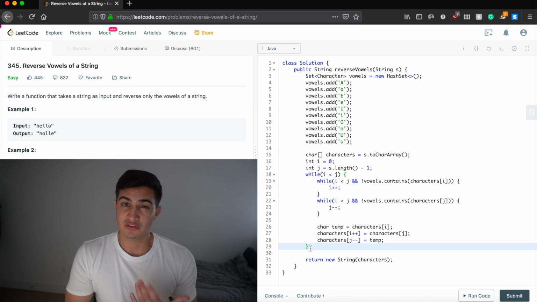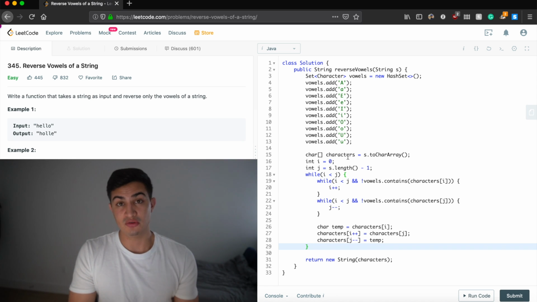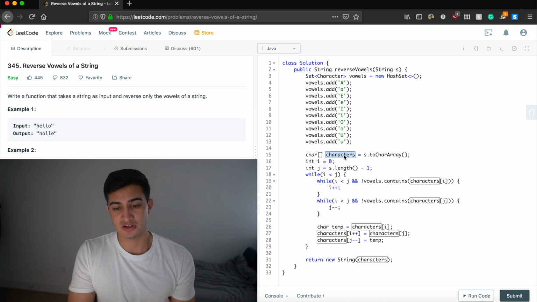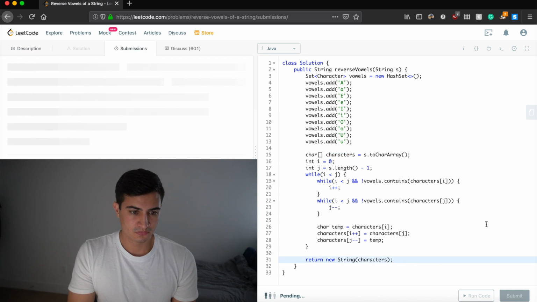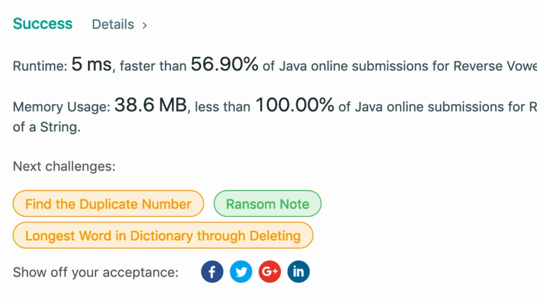And then in terms of our space complexity, because Java has immutable strings, we need to make a copy of our string, so that's technically using O of n memory as well. So now let's run this code and make sure that it works. Awesome, and it does. So guys, that's how to solve reverse vowels of a string in Java. Again, it's a question that's being asked by Amazon right now.